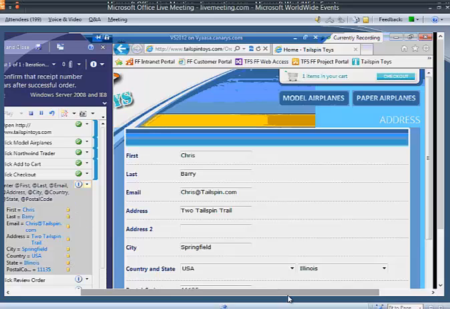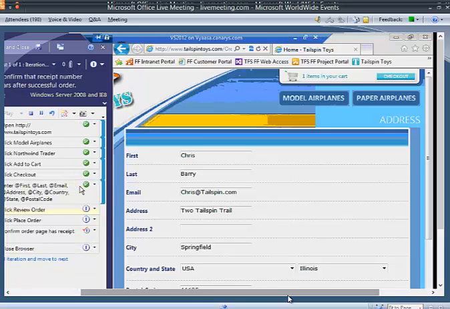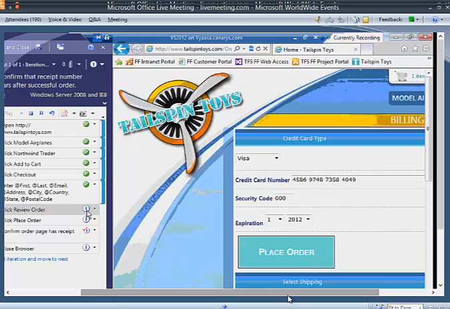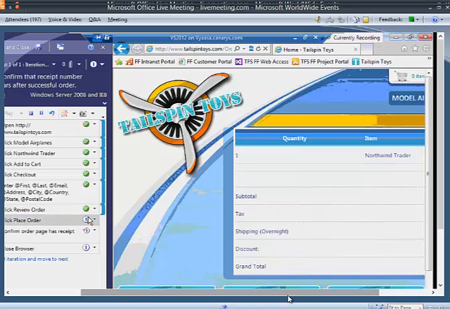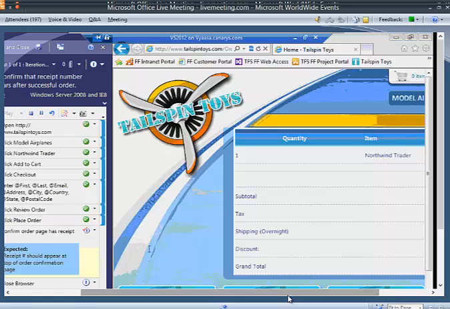Now I can mark this step as pass. Okay, now I click on review order. I can mark this step as passed. Now place order, yes, and the step is passed. Okay, and here comes the value, and you see there is an expected result here. We need to manually verify this test step.